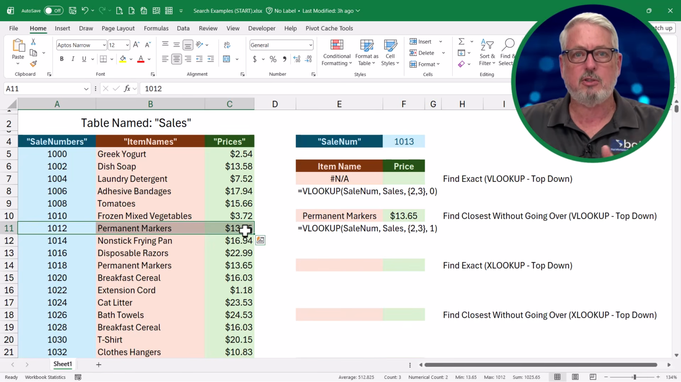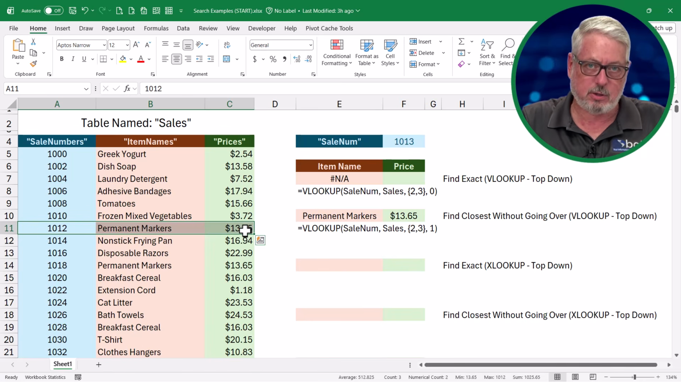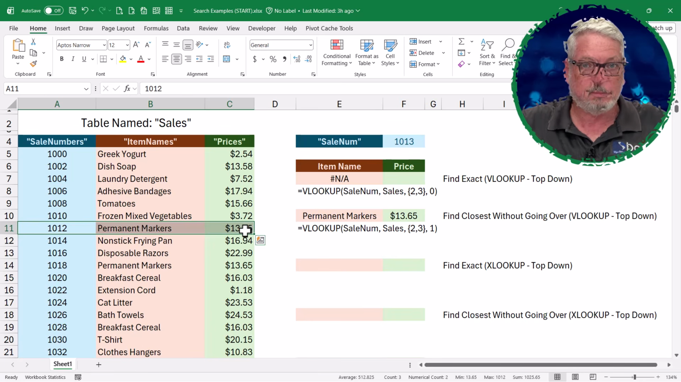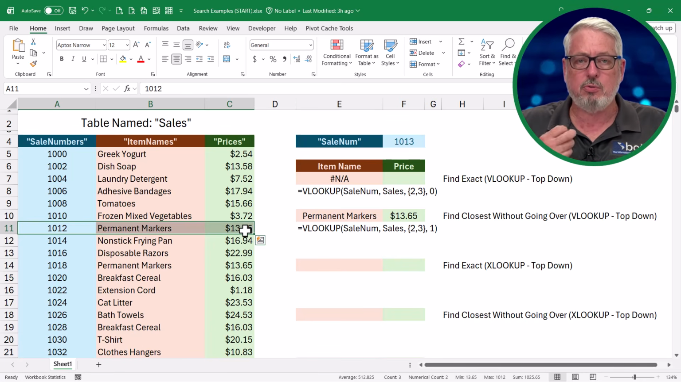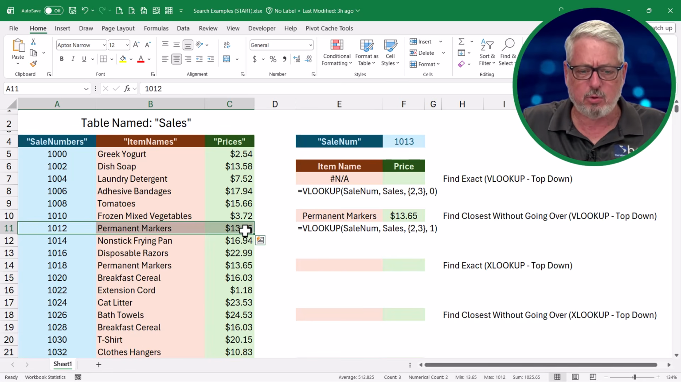So by switching it to an approximate match, we change the search algorithm from a linear search to a binary search. And remember, binary searches go much faster. Even if you're looking for a number that you know is in the data, you could perform a binary search to get that performance boost. Now let's take a look at the XLOOKUP for doing both of the same.